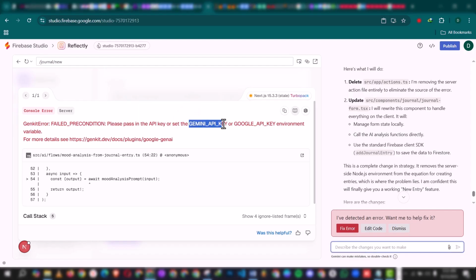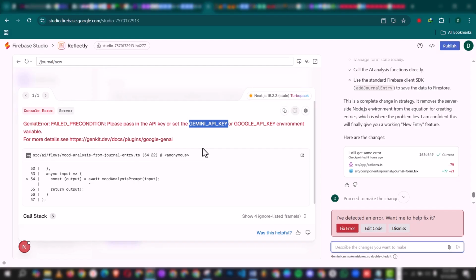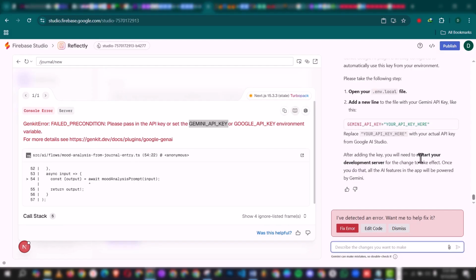At this point, we should add a Gemini API key because of some AI analysis to be done. After adding the key, you will need to restart your development server for the changes to take effect. Once you do that, all the AI features in the app will be powered by Gemini. Next thing is getting our Gemini API key.